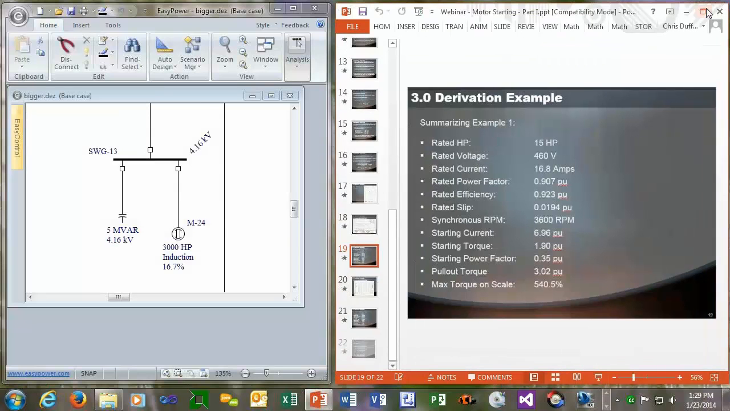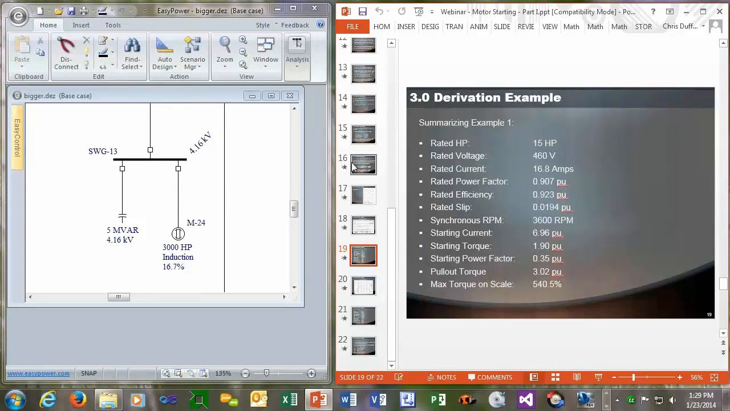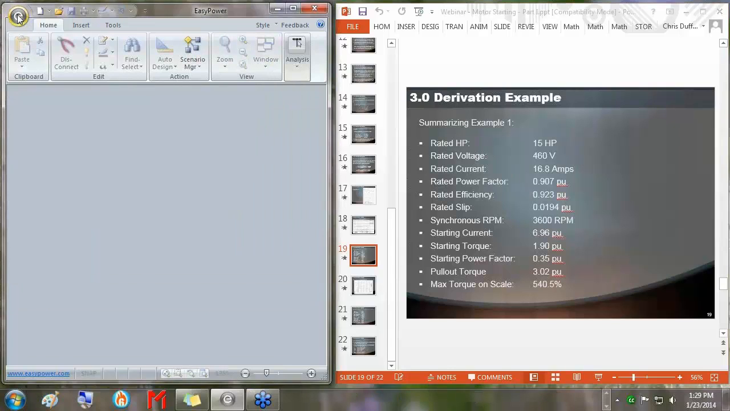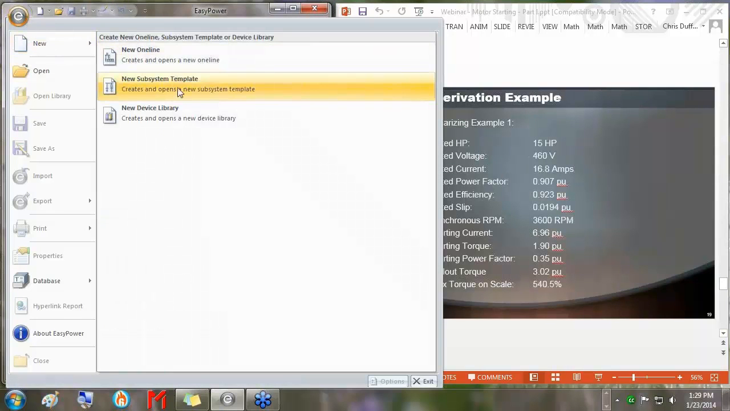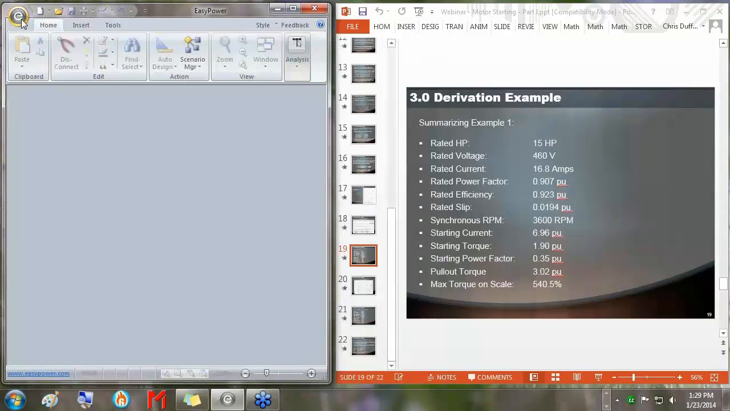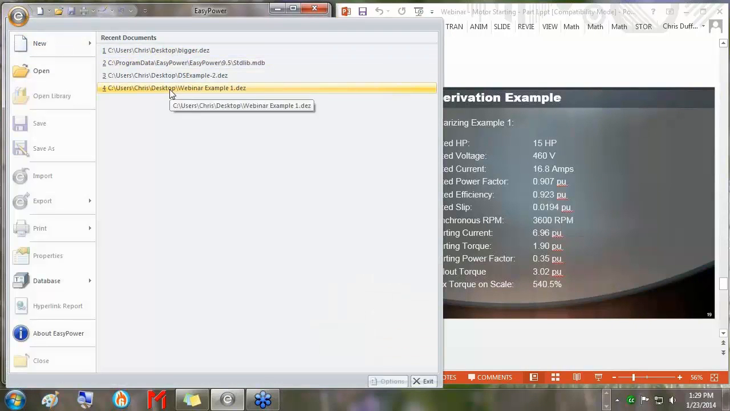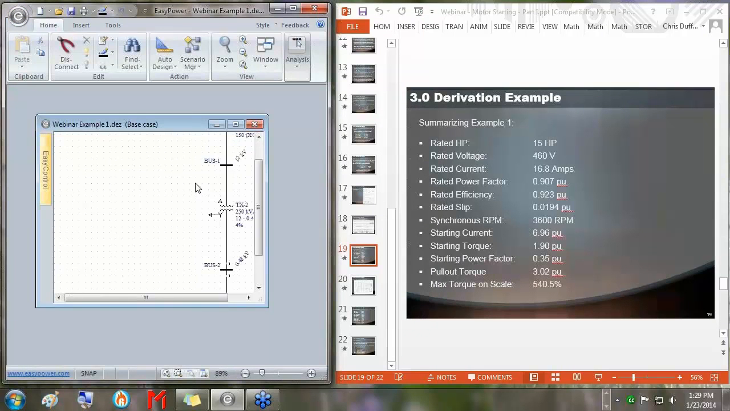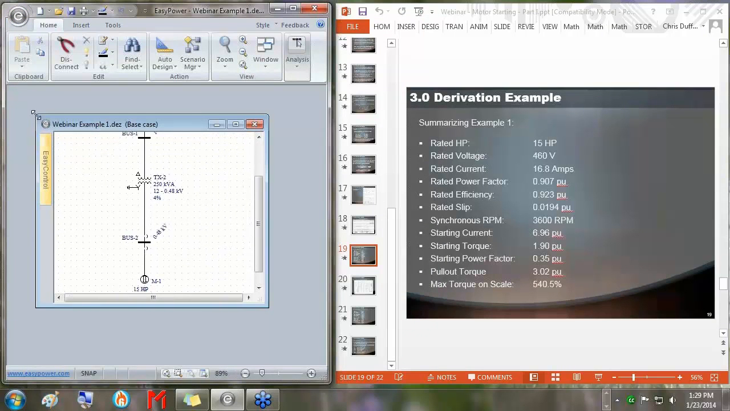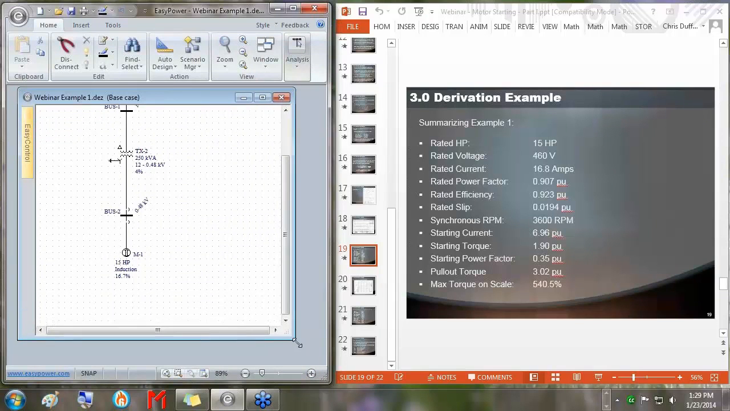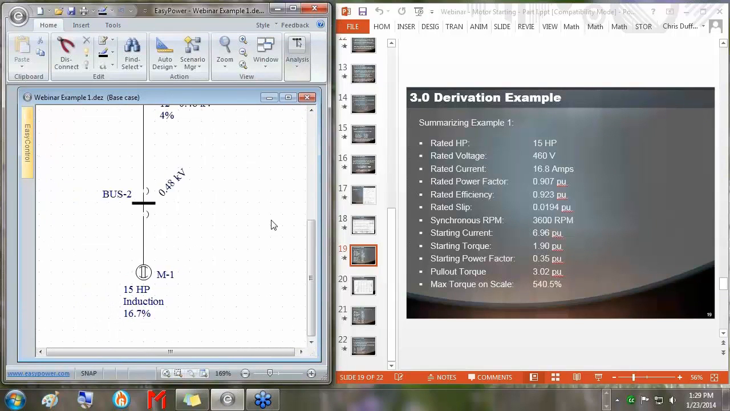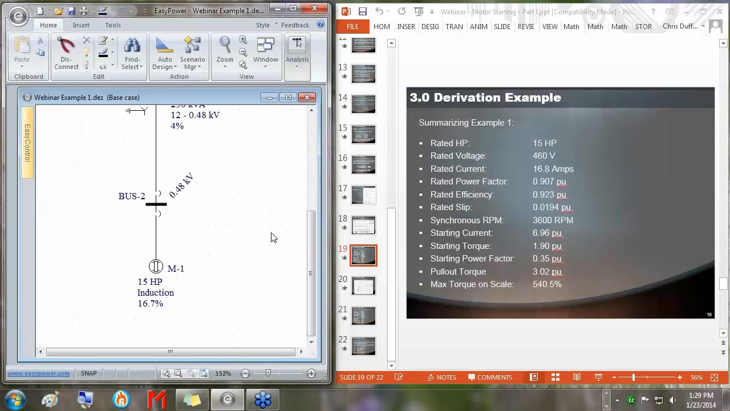I'm going to put these slides over here on the right-hand side so I can still see these values. And I'm going to start with a new case. No, that's not what I want. Come on. Webinar example 1. So here we go. I went ahead and built a small system with 2 buses and a transformer. And we have our 15 horsepower motor. Now, I've actually already done this one for you, but let's just do it all over again, okay? Notice it already has the stability data in it.